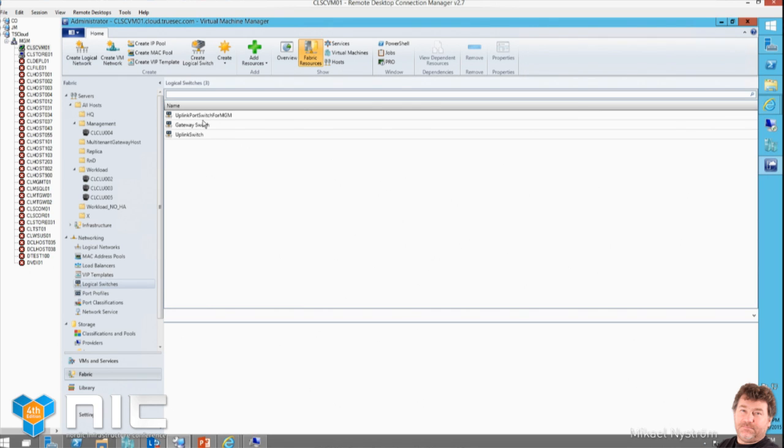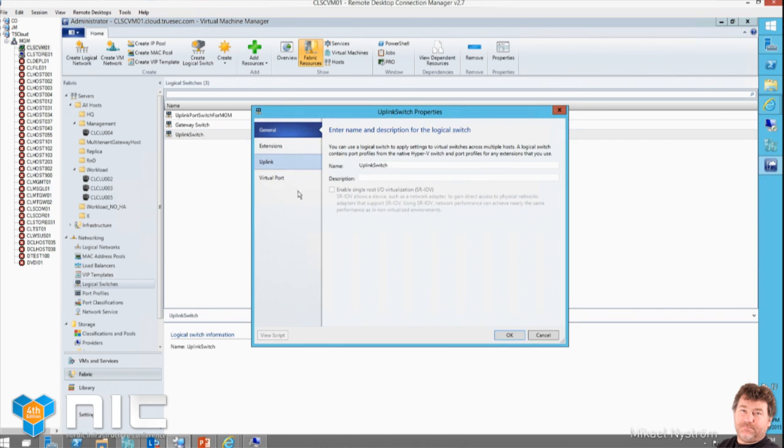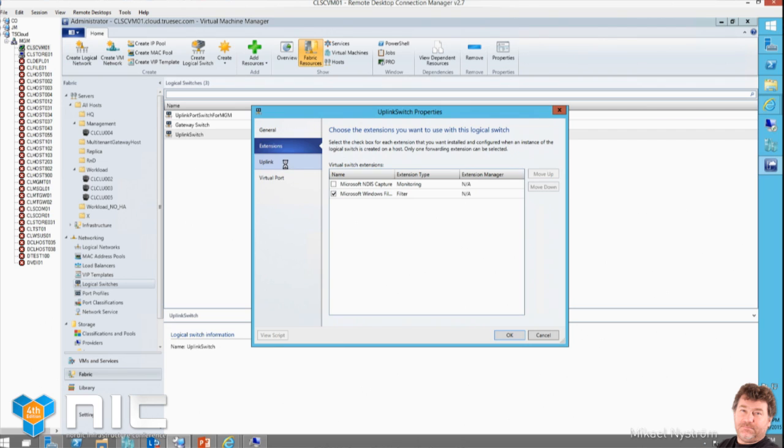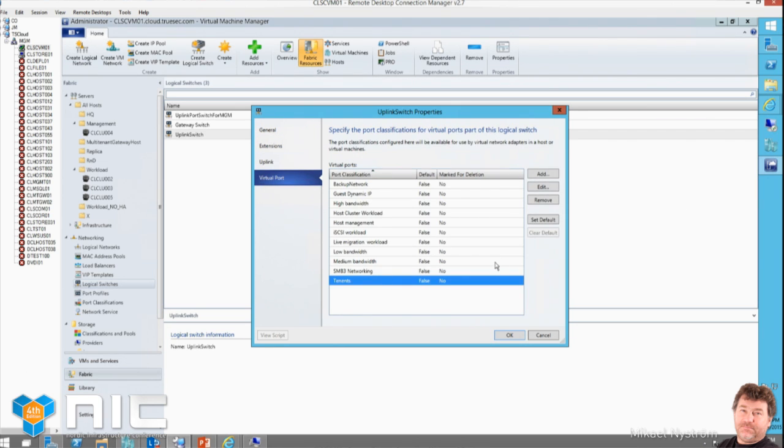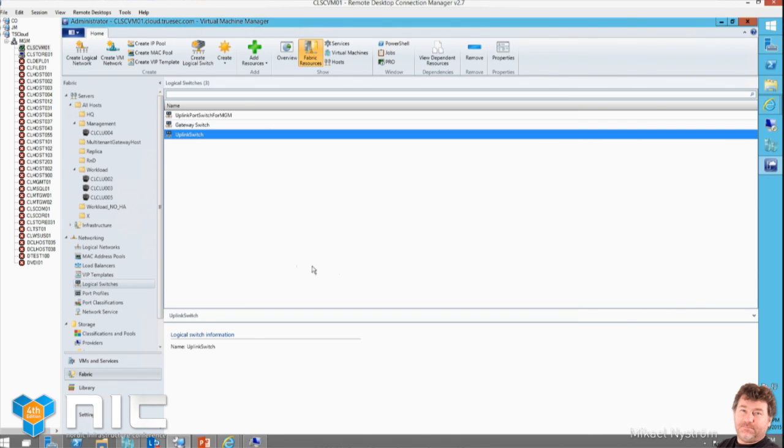If I go into this uplink switch, you can see it has the same extension. It has only one uplink port profile, which is a team. But we also added all the different classifications, so we can have different classifications for every machine that we have.